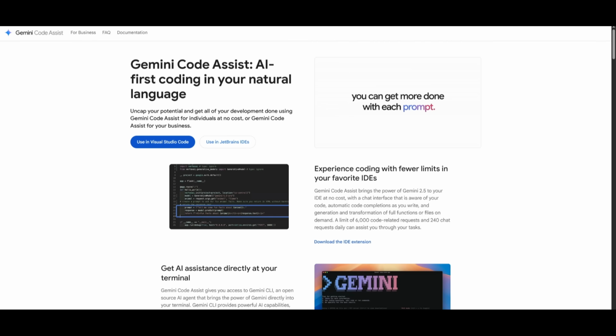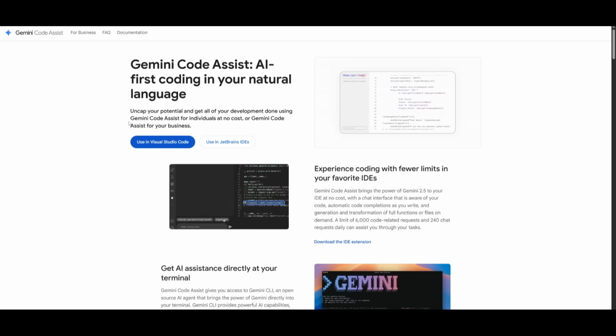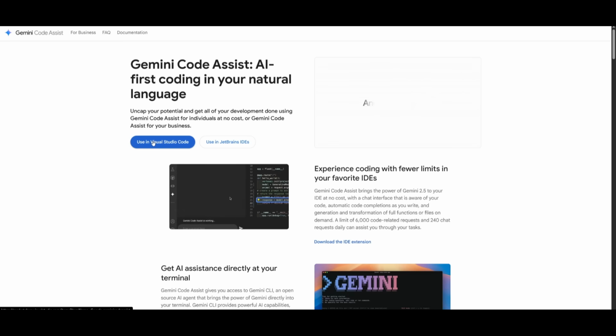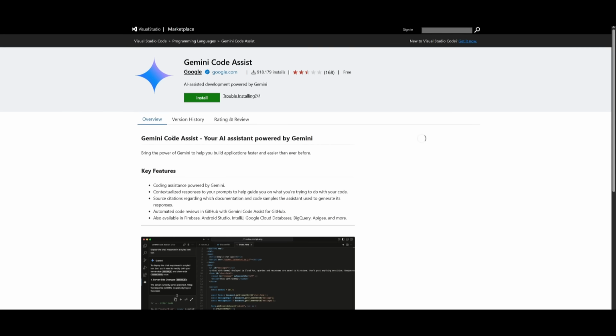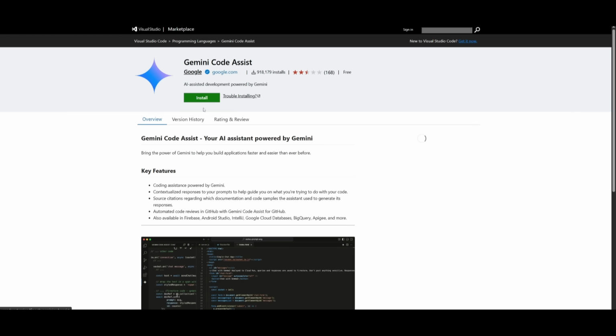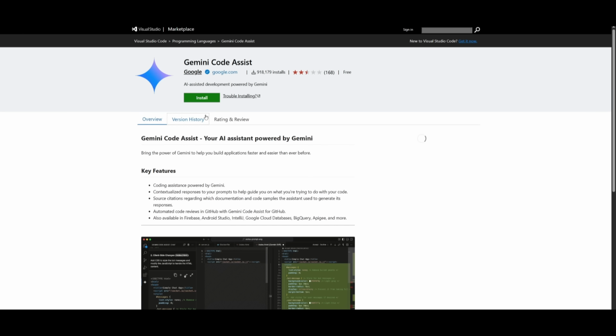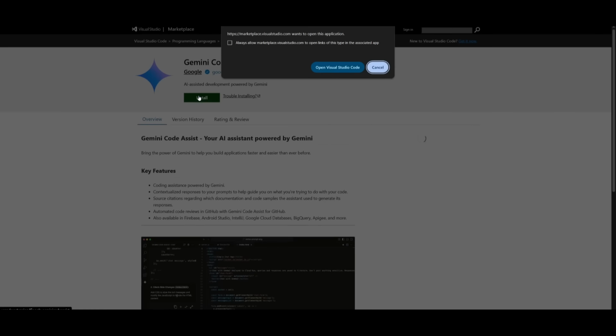Now, to get started, it's super simple. You can simply head over to the Code Assist website, which I'll leave a link to in the description below. And you can simply click on this button where you can click on Use in Visual Studio Code. And you just need to simply install this extension within VS Code. Now, I'll leave a link to that as well if you do not have the IDE so that you can easily access it and use this free AI coding assistant.